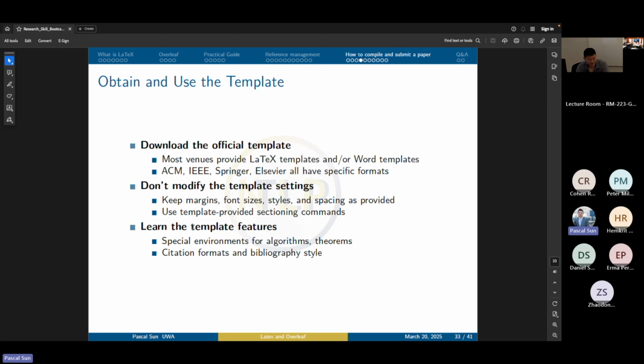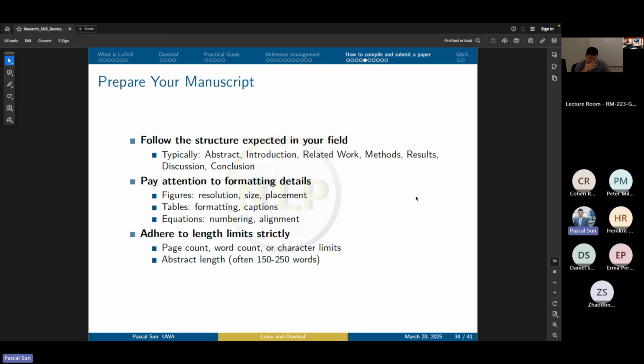And then you also need to learn the template features. Some have special environments for algorithms and theorems. For example, as we just showed, if you want to put equations in LaTeX, you actually have 4 different ways, even more, right? Different templates only allow a specific way because their compile environment is set. So you need to understand the limitations, and if your LaTeX content is copied there and doesn't work, then you need to adapt to that. Make sure it works in that specific template.